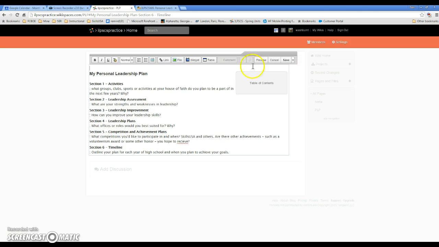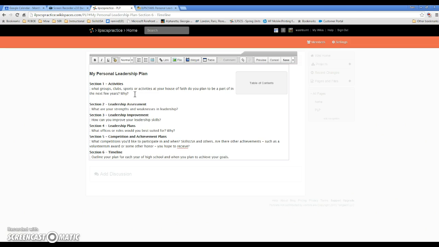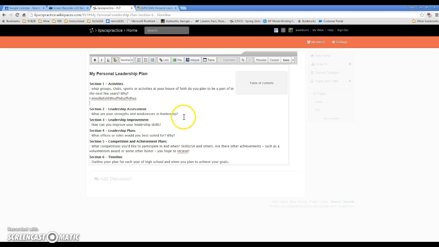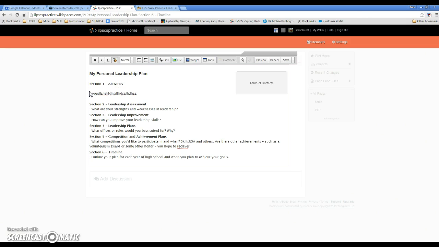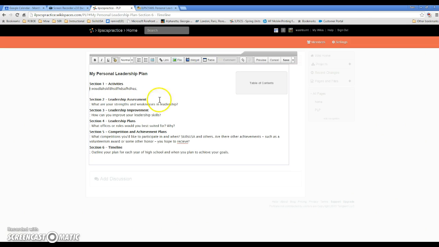So let's go back into edit. So what you're going to do now is you're going to come in here and go, what groups, clubs, sports, or activities of the House of Faith would you like to be a part of in the next few years, and why? And just go ahead and start typing that in. I would like, and just start filling that out. Put a space between it just so it looks nice. Now once you finish this part, you've already done the answer and you don't need this prompt anymore. Delete it, and then that way it's your answer. Okay.